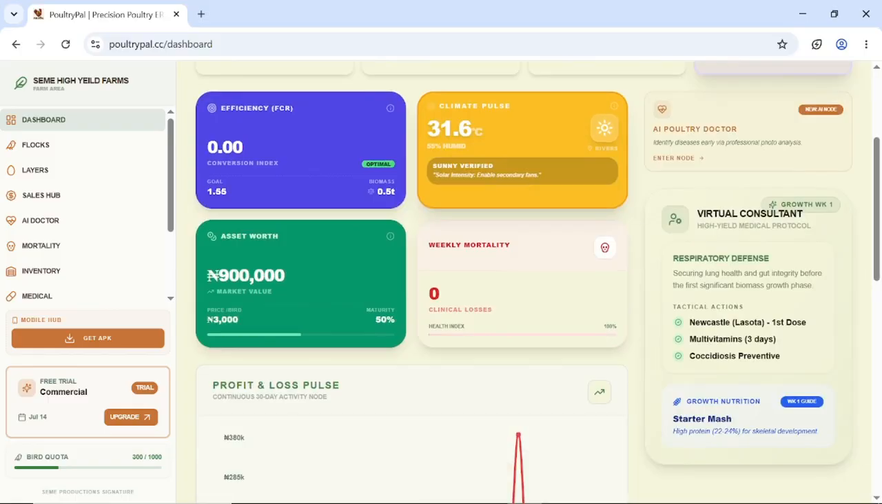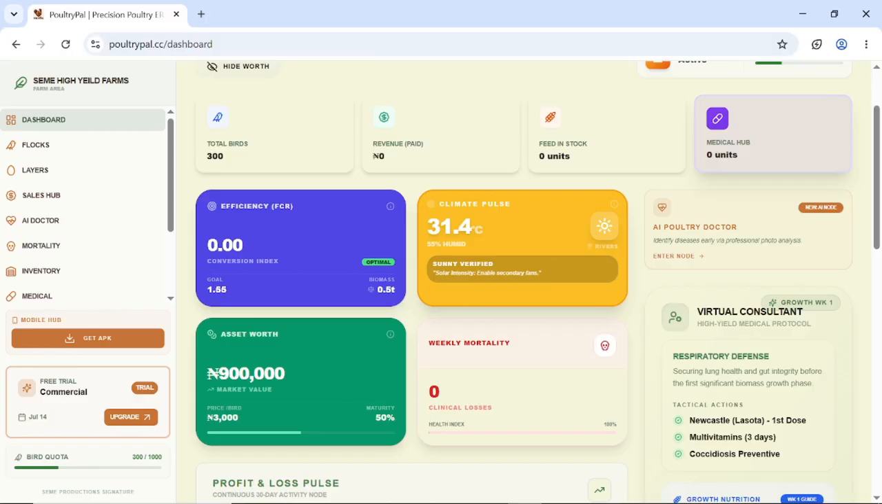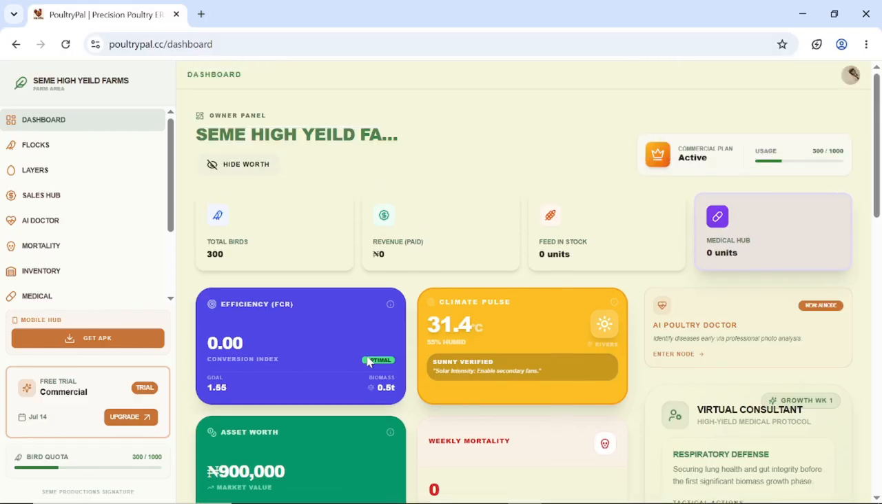Then from here we can see our virtual consultant. Newcastle is telling us that we should have the Newcastle first dose. We have to put multivitamins, coccidiosis, and in our food, what is supposed to be there, and everything. So next, we have our food conversion ratio. Okay, let's go on so that we can see it.